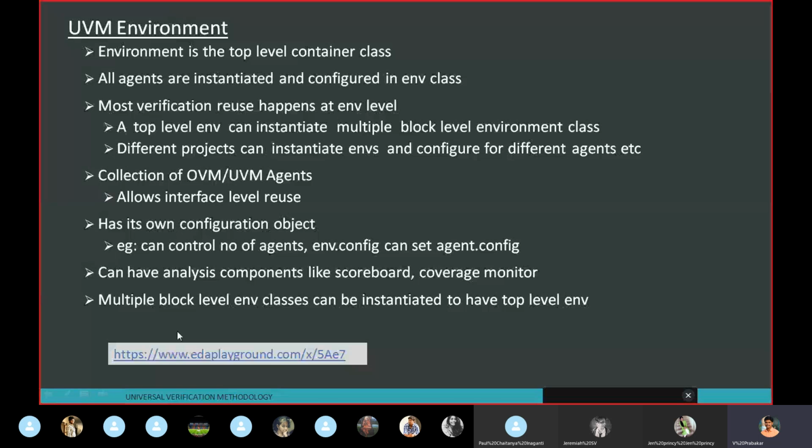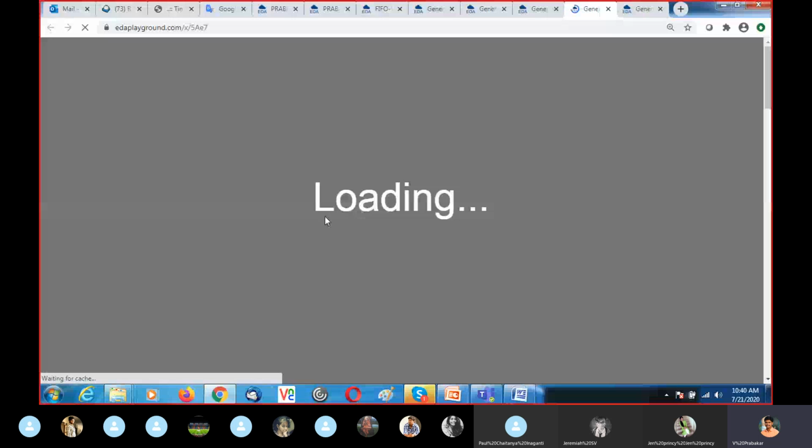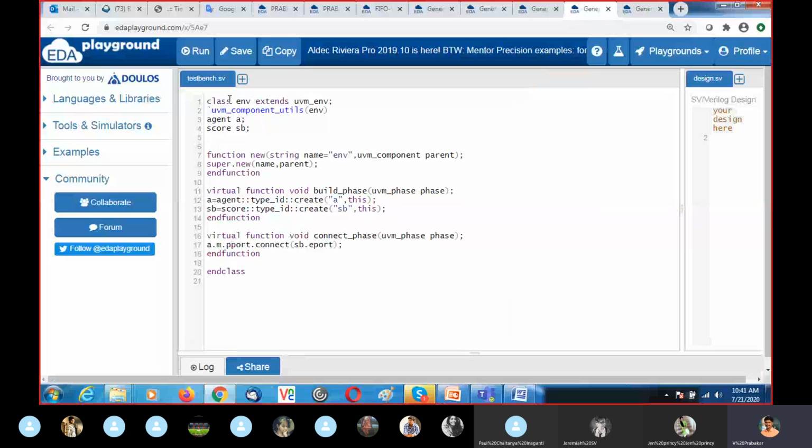Now I will show you an environment example. So this is a simple environment. ENV extends from UVM-ENV, and here I register that to the factory. Inside the environment, you see there is an agent and a scoreboard.